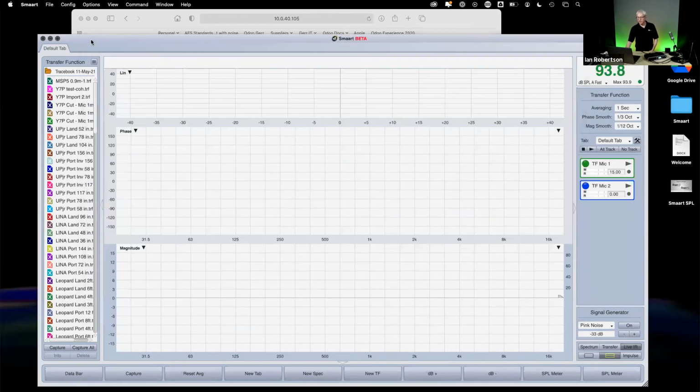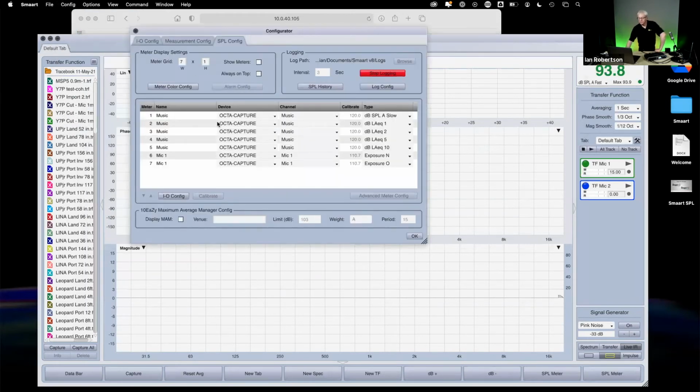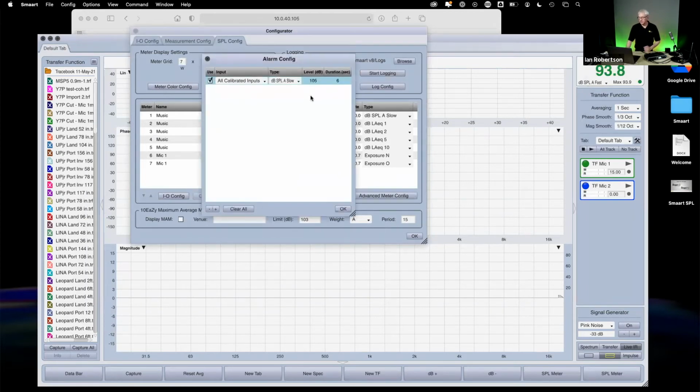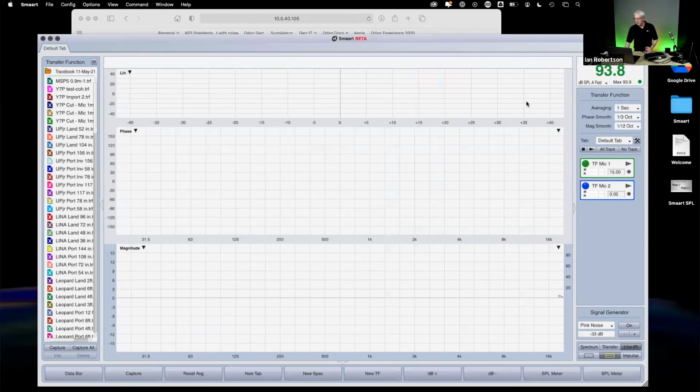The other thing that is interesting in SPL config is alarms. Oh, I have to stop logging to turn on alarms. So you can do an alarm configuration. So I could set this, let's see, what am I, 93 here? And what's my music input? I'm just going to jump back for a second and see what the music is running at. If I look at my music input, we got 70, around 70. Okay.